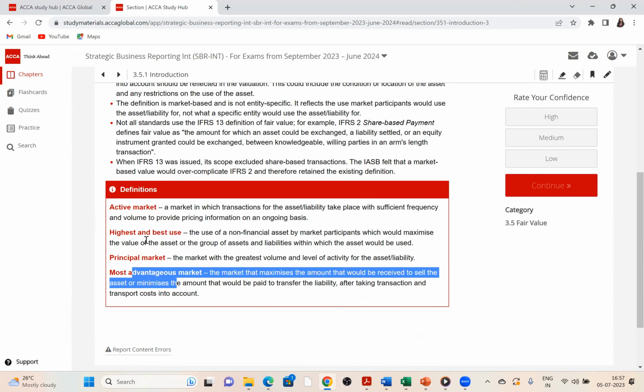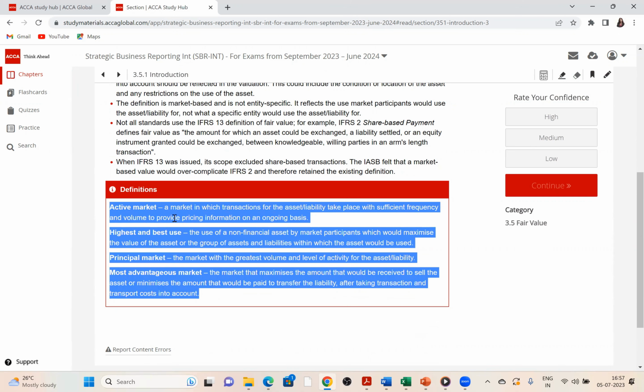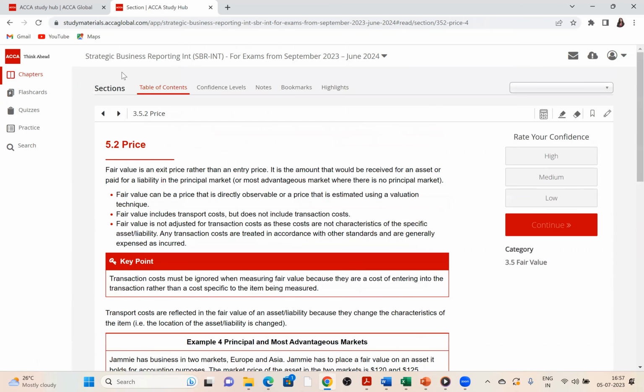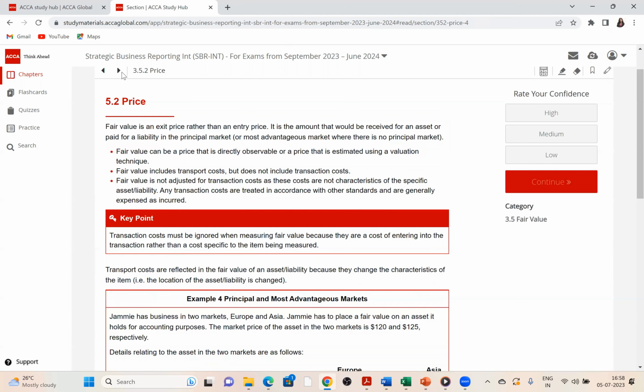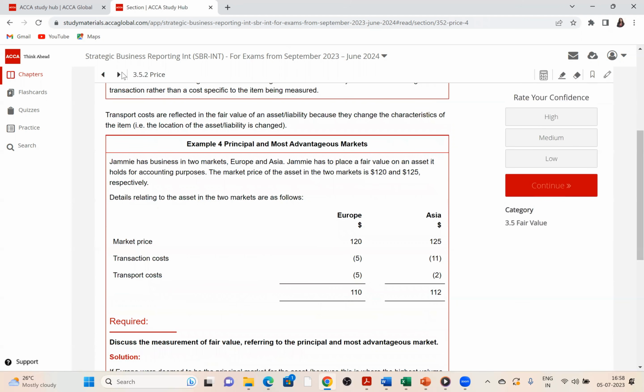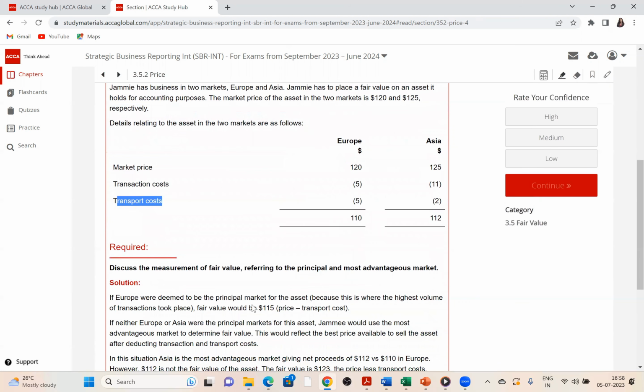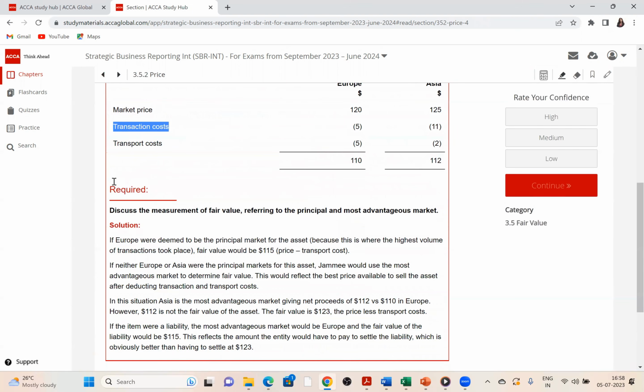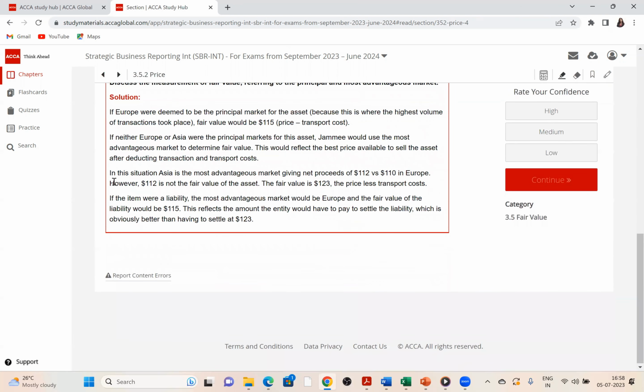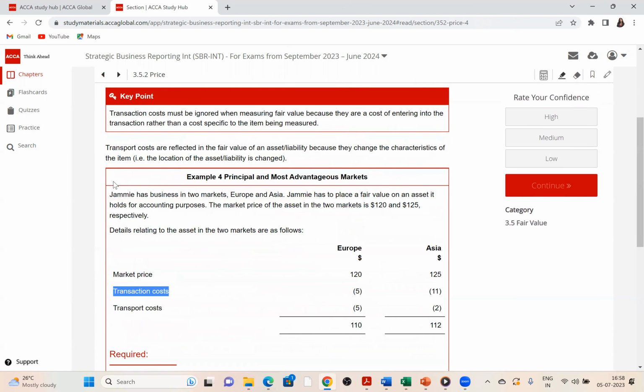Now, guys, when I'm explaining these markets to you in the class, I do take examples or TYUs, right? So that is what is given to you here also. We follow Kaplan, so we have a TYU on it, same market price, transaction cost, transport cost, to explain how we evaluate the most advantageous market, how transaction cost plays a role in determination of most advantageous market. So that means it's given to us clearly over here.